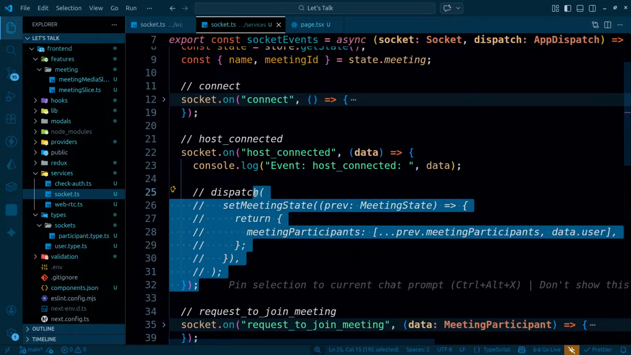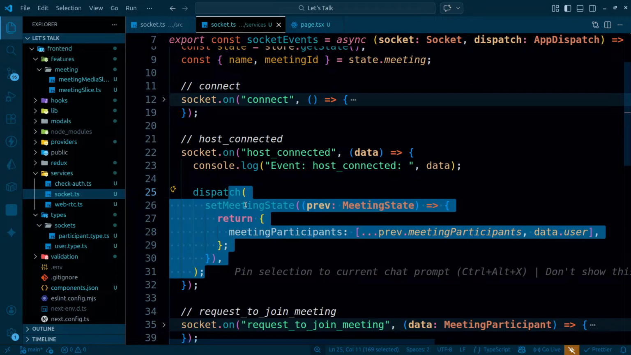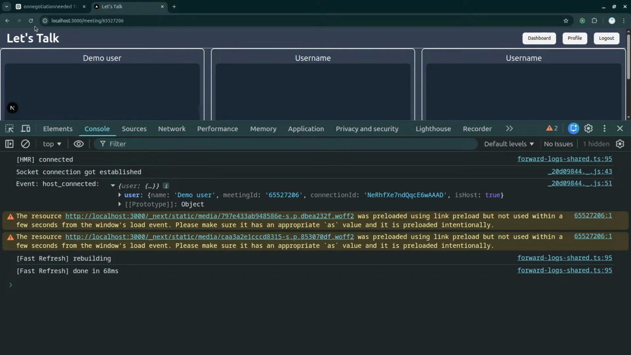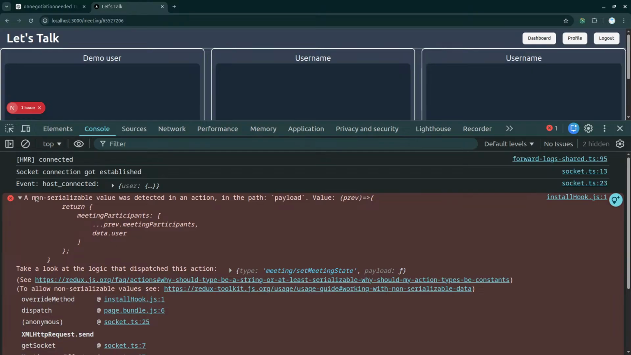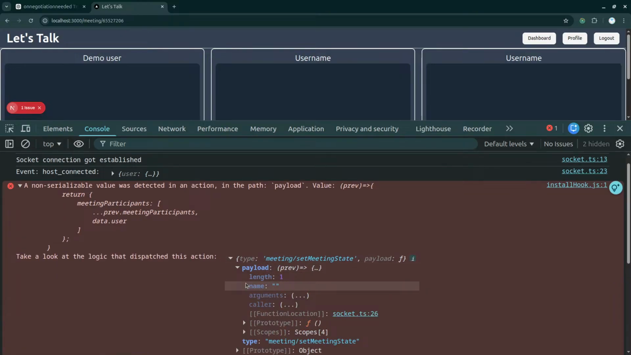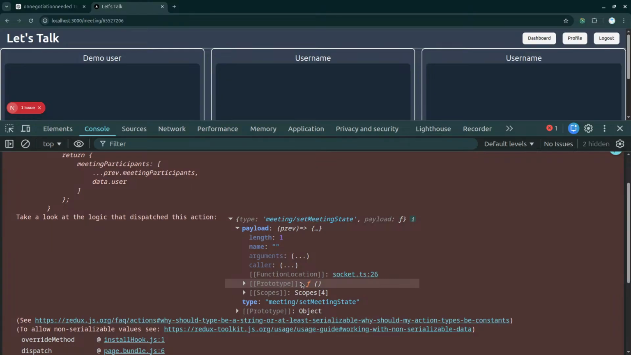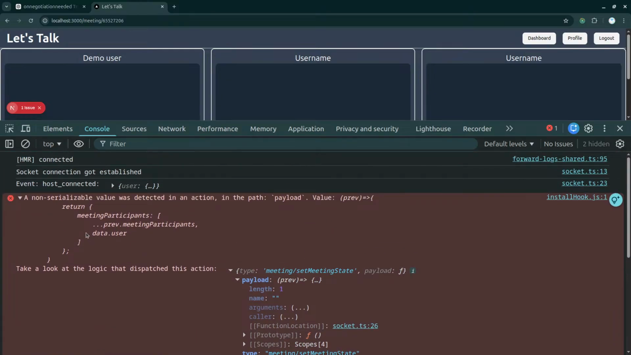If I actually just uncomment this again, and if I just simply reload the page, interesting here. So a non-serializable value was detected in action in payload. So take a look at the logic that dispatches this action. Meeting, set meeting, payload, what is the payload? Well, that's bad. What is the issue here? What am I actually doing?